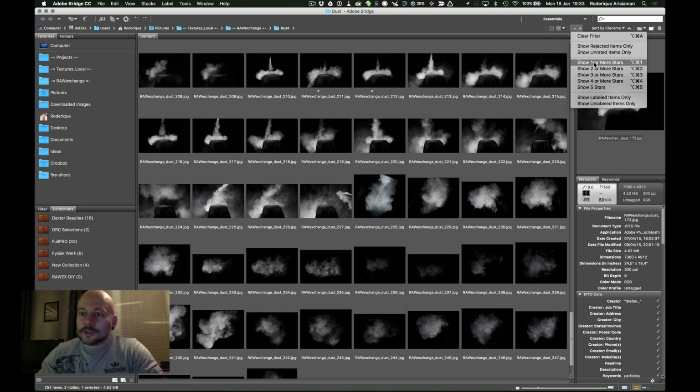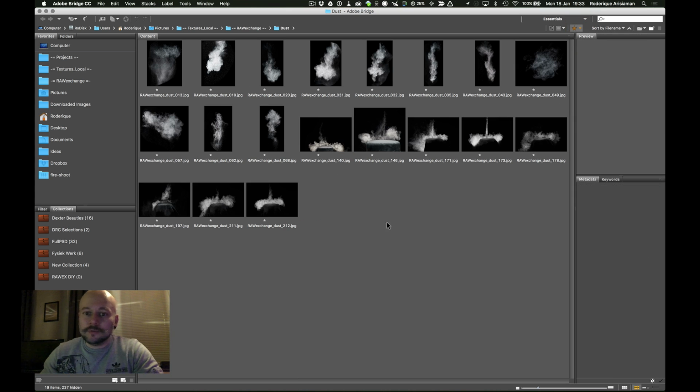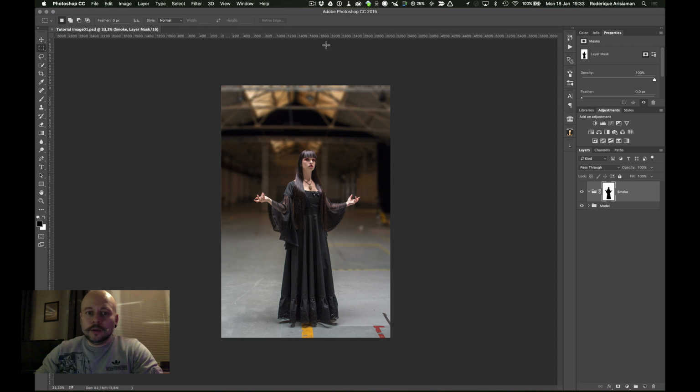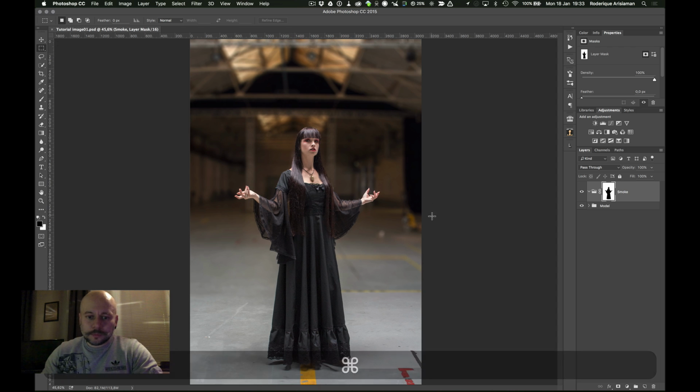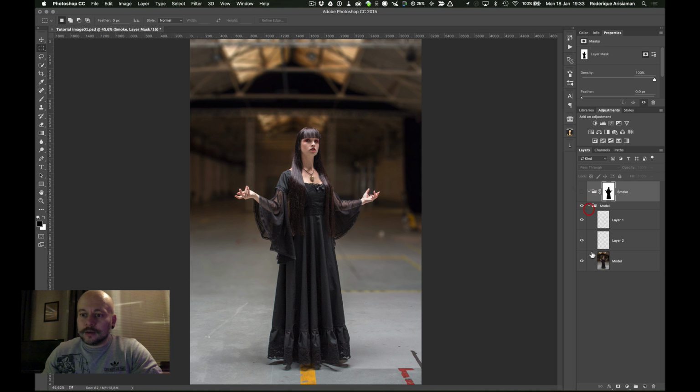I just made a small selection which makes selecting for myself a bit easier. Here we go. I've got a few here, and I've already prepared an image in Photoshop which I'm going to use for this. I prepared it like this. I have the image of the model right here, so I'm not going to touch that. And I've got this group over here called smoke, which already has a layer mask on top of it.